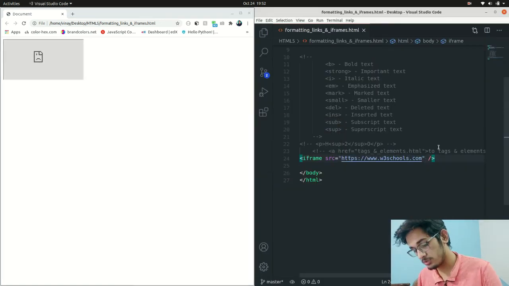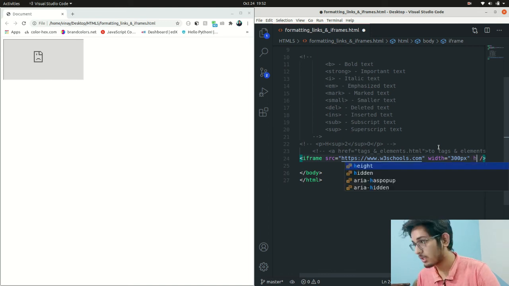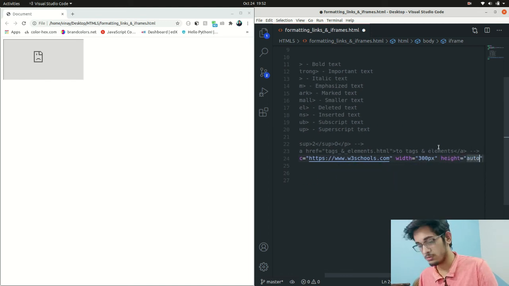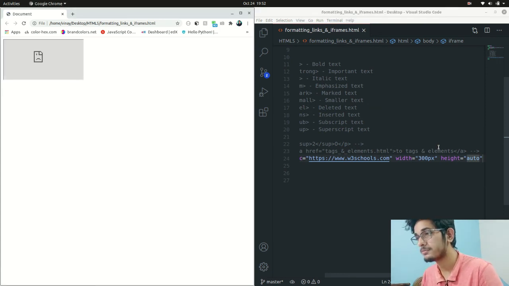You can also adjust the width here, let's say 300 pixels. You can pass in pixels. You have other dimensions also, but let's go with pixels and percentage for now, and let's make the height auto, and that's how we can manage the height and width. I don't know why it's refusing.